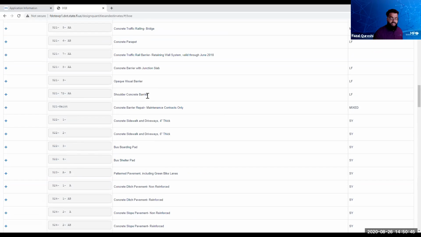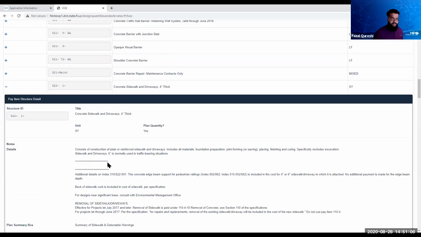However, you'll also see that there's some other pay items such as this concrete barrier with junction slab. It's 521-8-AA. Once you click on this plus, it'll give you a description of how to figure out what's the last two numbers that you need for the pay item. But for this, we're going to click on this plus sign and it's going to open up the rest of the tab.